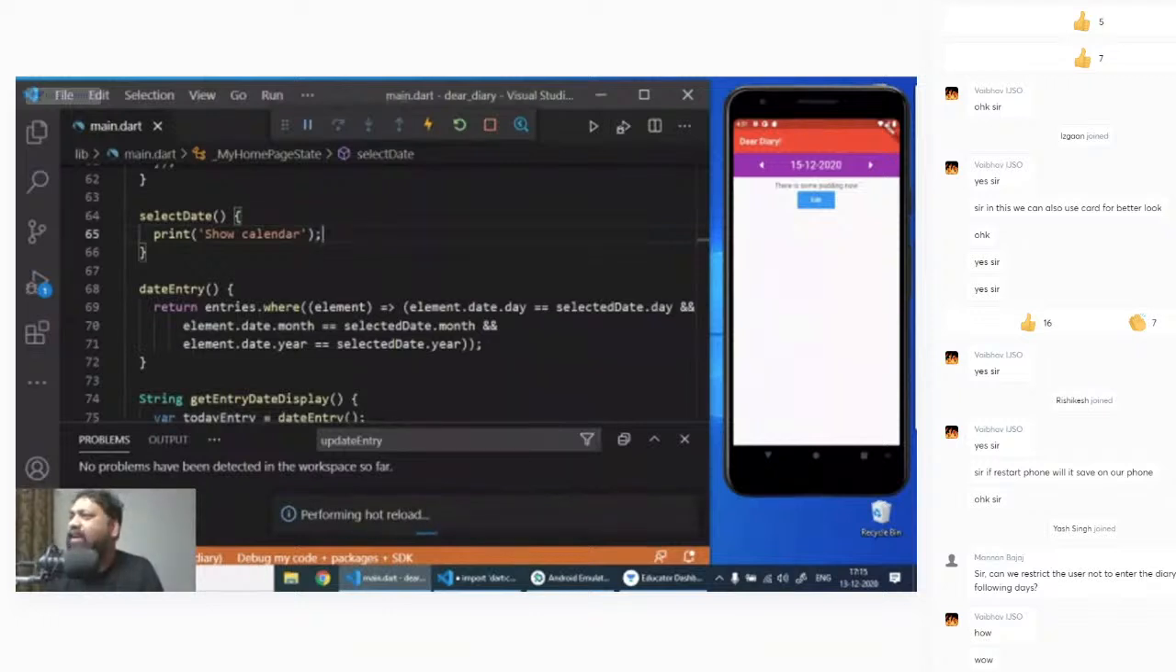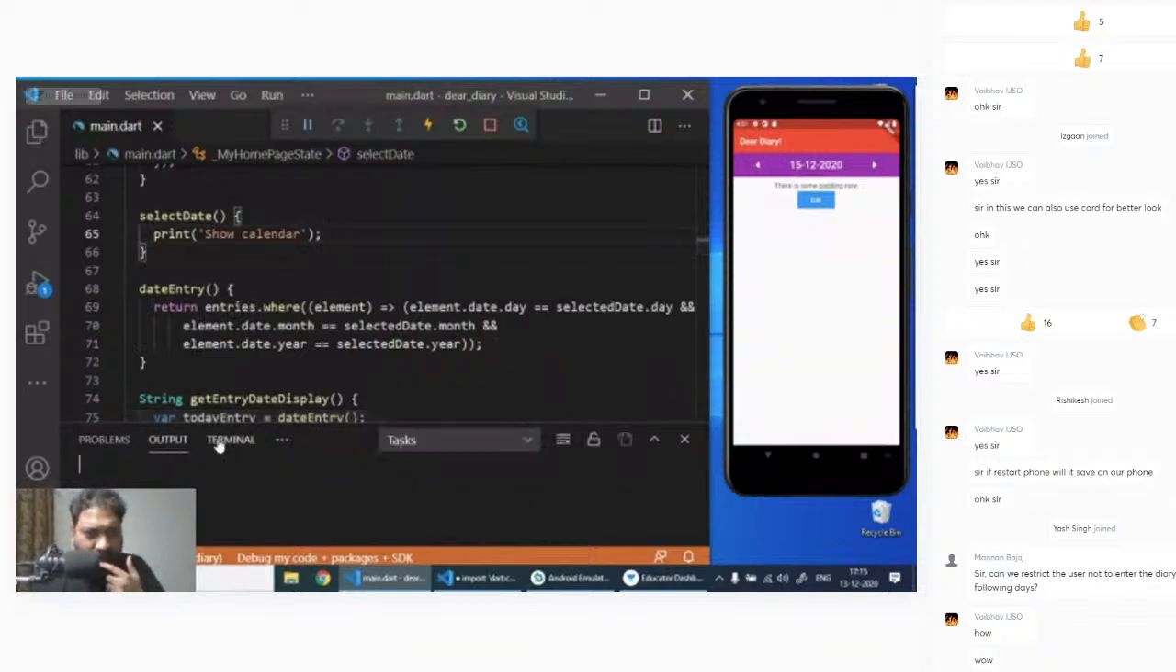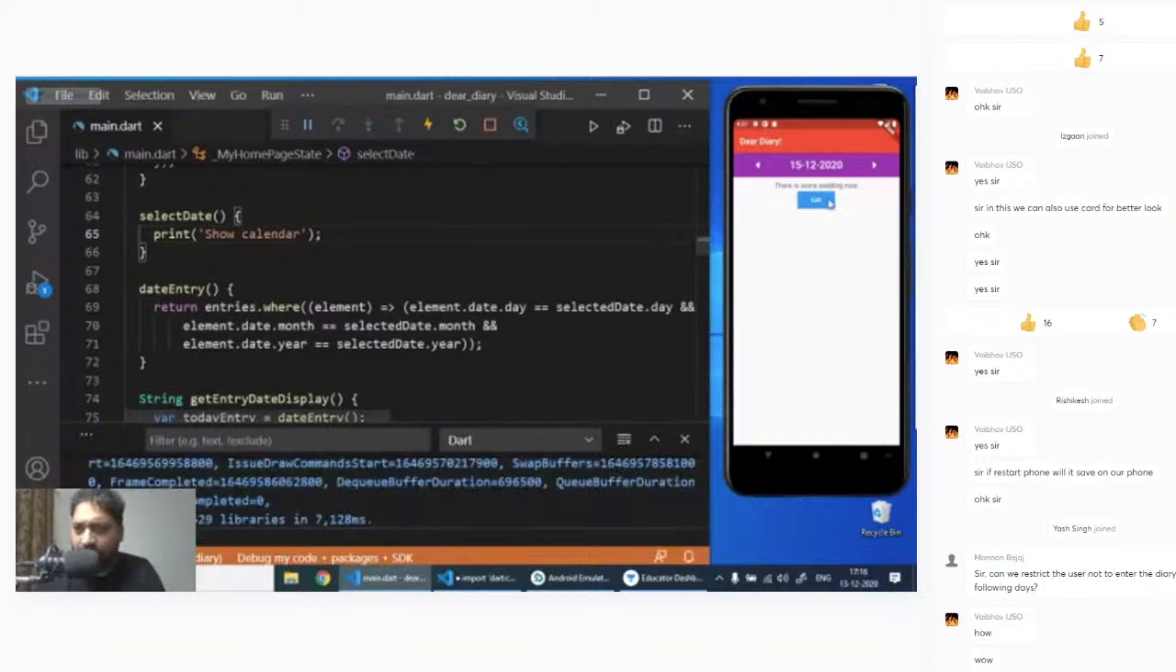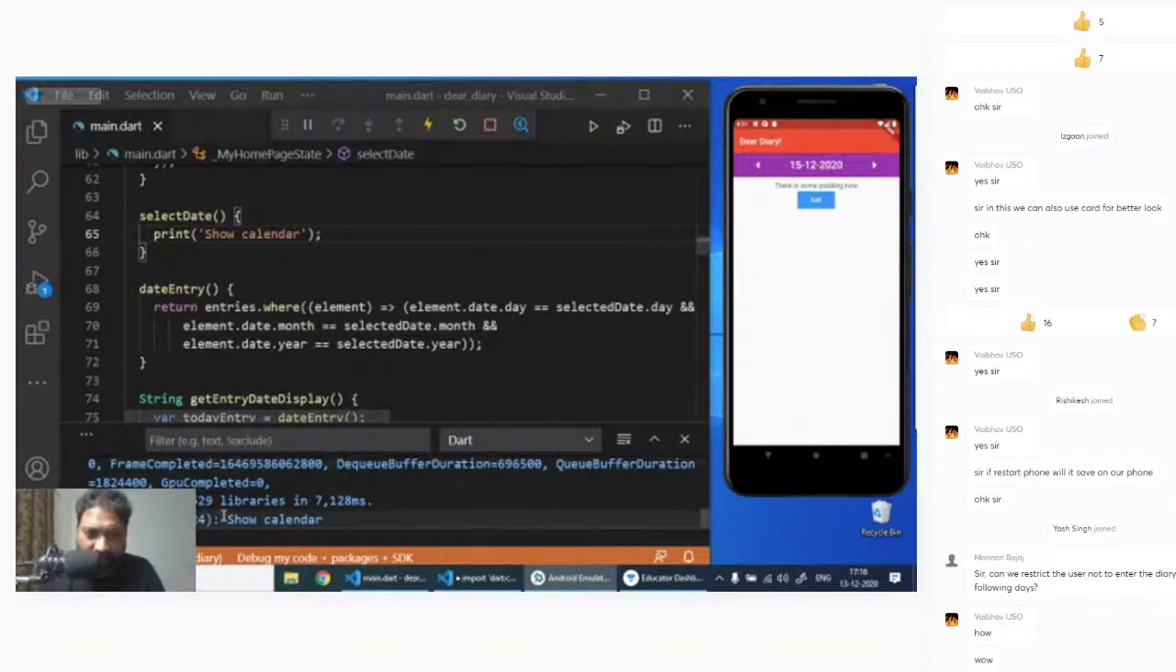Right now I want to test if this is working, and if it works, I want to actually make the calendar appear. I'm on output, terminal, debug console. So I come here, and if I click on this date, it says show calendar. It still looks very much like a text field, but right now it's actually a button which has a functional aspect to it. So what I want to do here is bring in the calendar.